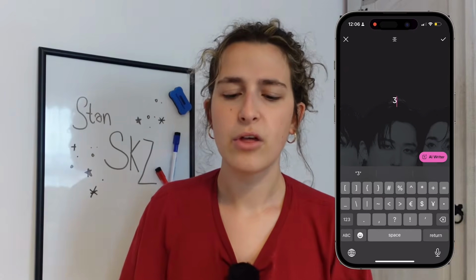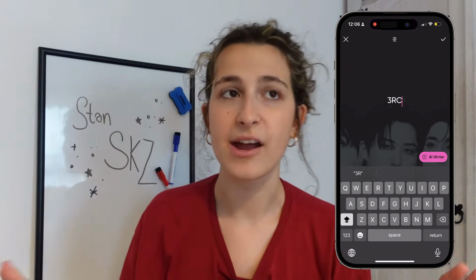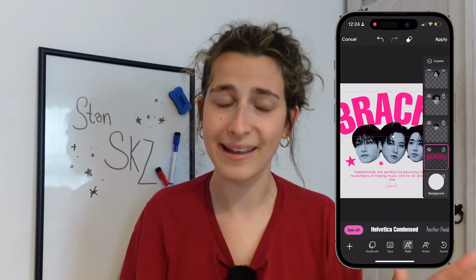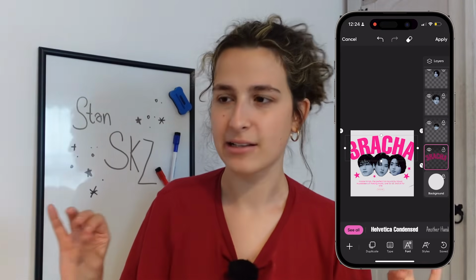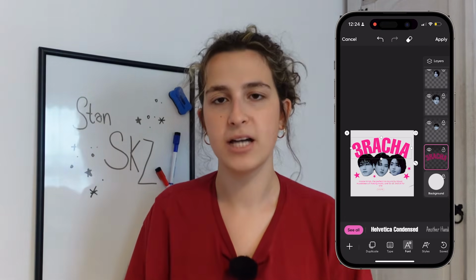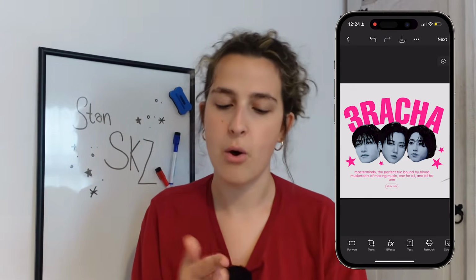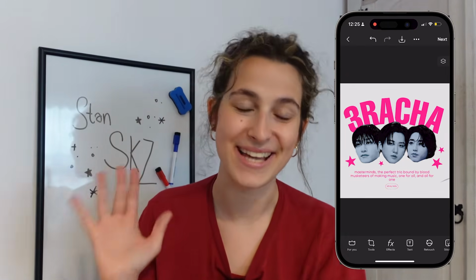Behind them, I'm gonna write the name. There's so many fonts on the app that I honestly didn't even have to go download an external font. I really like this one, curved it a little bit, made it pink, and underneath I'm just gonna write a little bit of like some lyrics, quotes. Mastermind a trio bound by blood, musketeers of making music, all for all and all for one. And this is what the final design looks like.